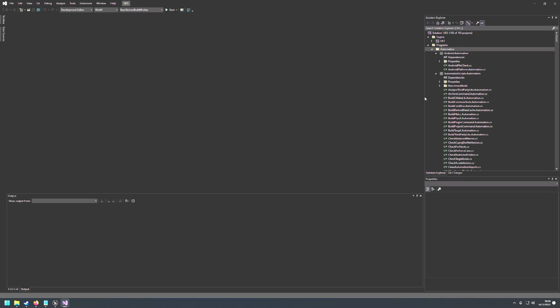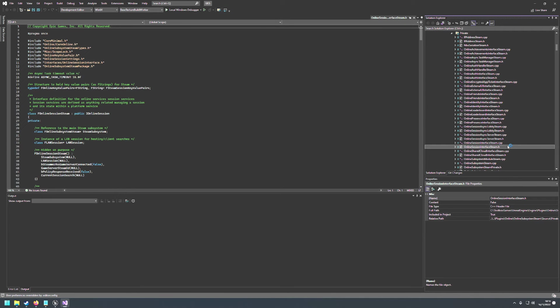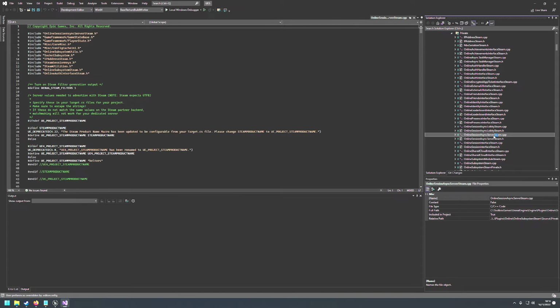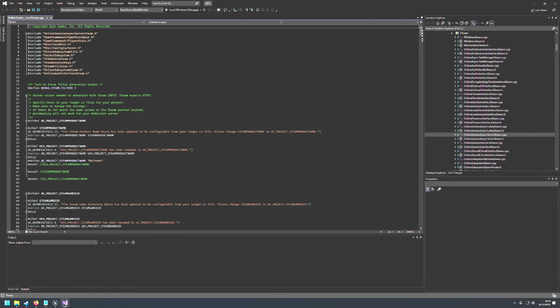Okay, and you're going to want to navigate to a specific file. You're going to go to UE5, Plugins, OnlineSubsystemSteam, which is right there, Source, Private. Then you want to go and find OnlineSessionAsyncServerSteam.cpp. Open that up. And here you can see a couple of things.